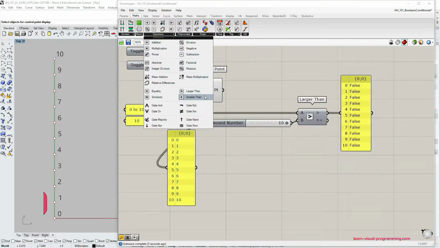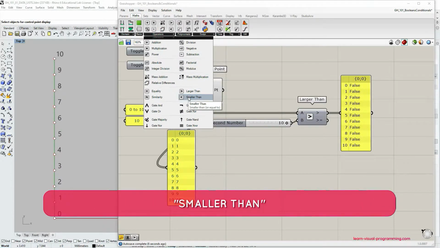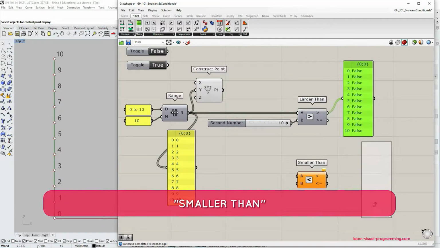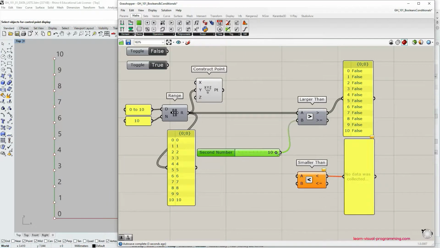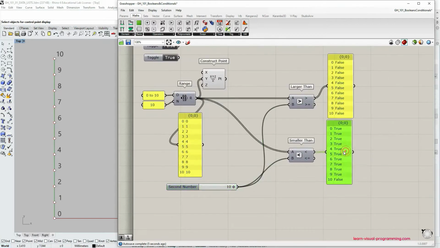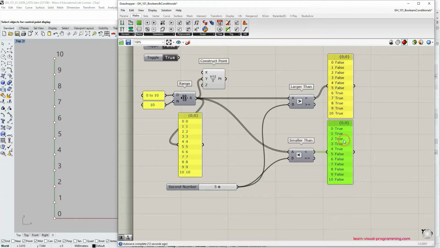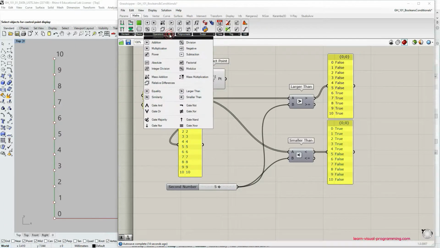So let's go again under Math Operators, and this time let's pick the smaller than component. The smaller than operator is the opposite of larger than, which means that given the input parameters are the same, the smaller than operator would output the opposite values. So if larger than outputs a true value, then smaller than would output a false value. And of course, vice versa. Let's pick another operator.